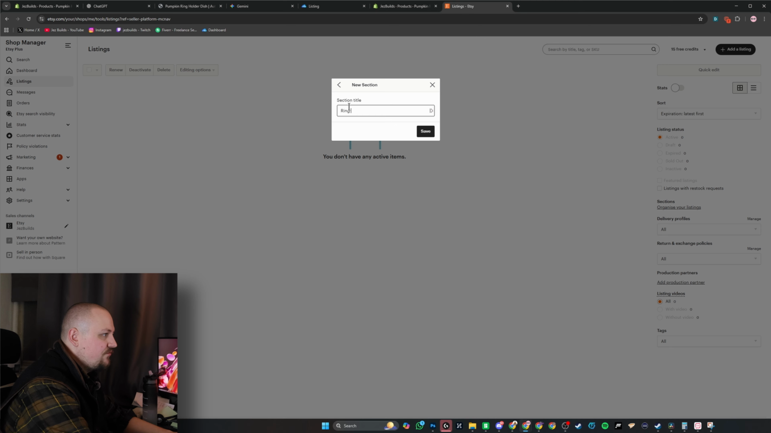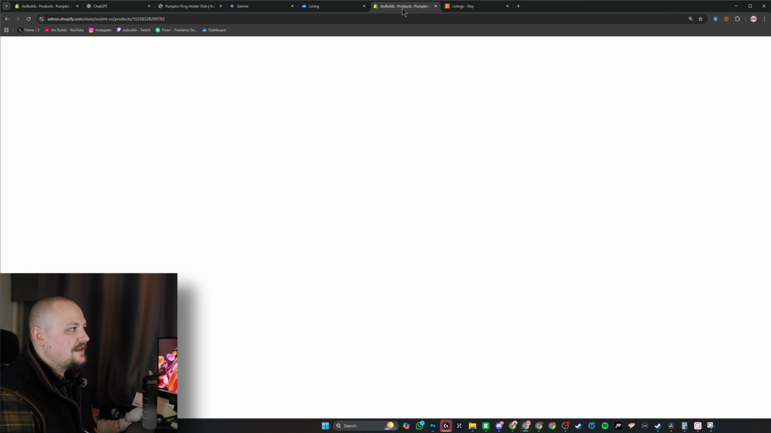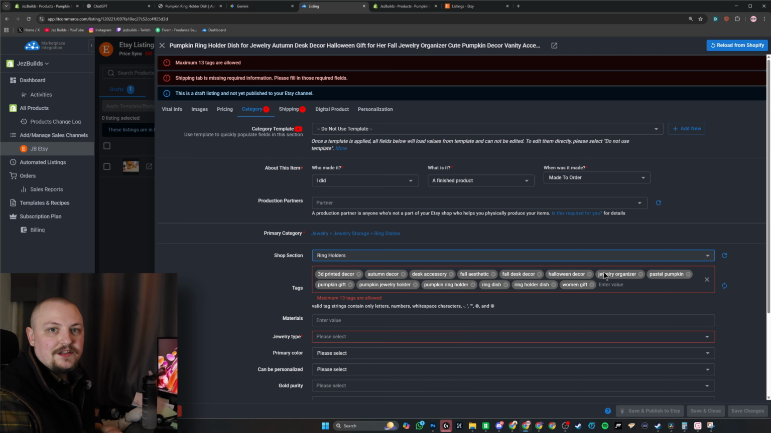So we can call this ring holders. Perfect. Okay, so now that's there. If we come back to here, click the refresh, and then it can go into a selection for ring holders or pumpkins. It's like the collection on Shopify.